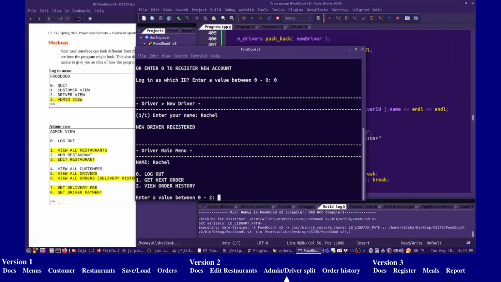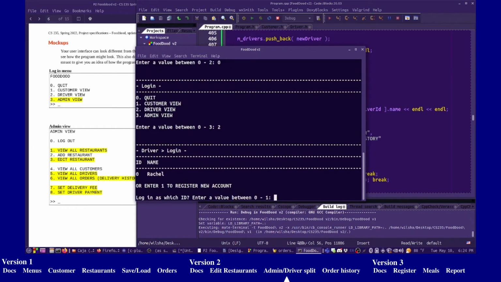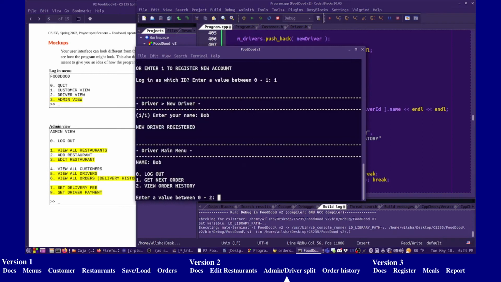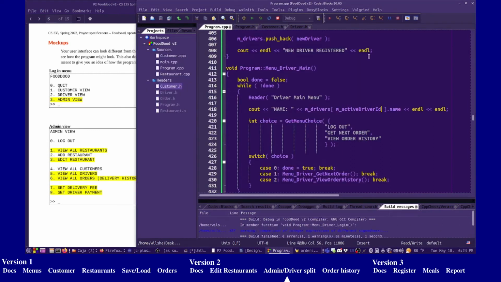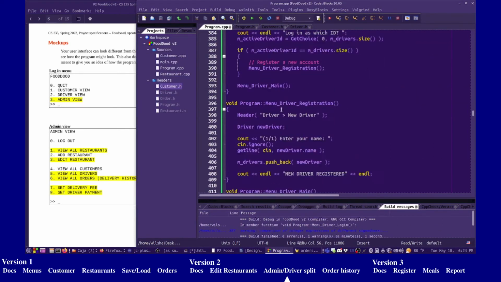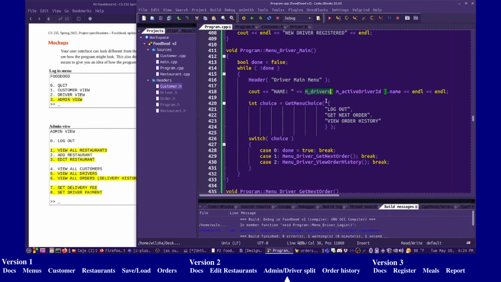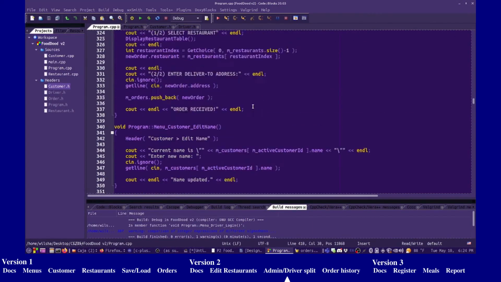Welcome Rachel, driver main menu. Let's go back. Driver view, 0, or type in 1 to enter a new person. Go back, driver view. There's currently no way to go back from here, and we have to log in, but that's okay for now. Now, when I close this, it's not going to save. We're going to actually have to do more data. Yay, saving data.